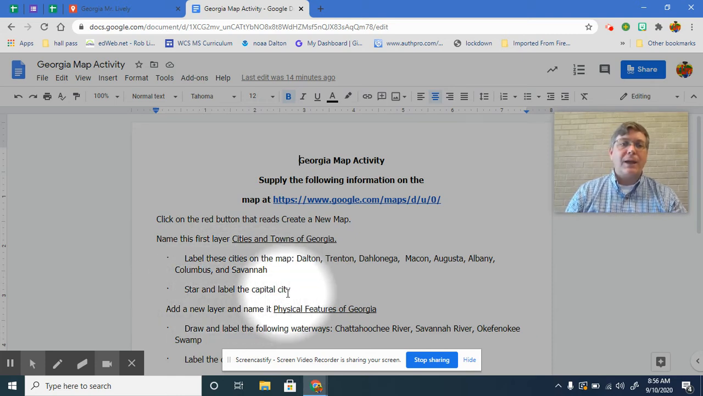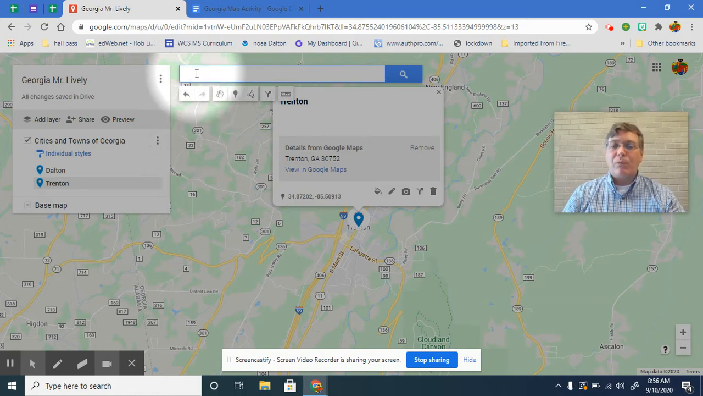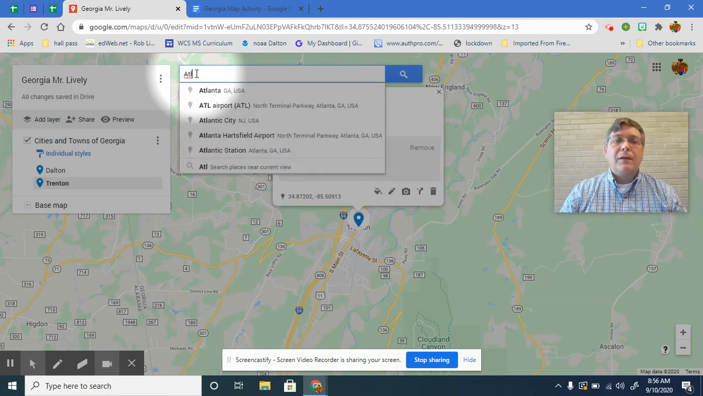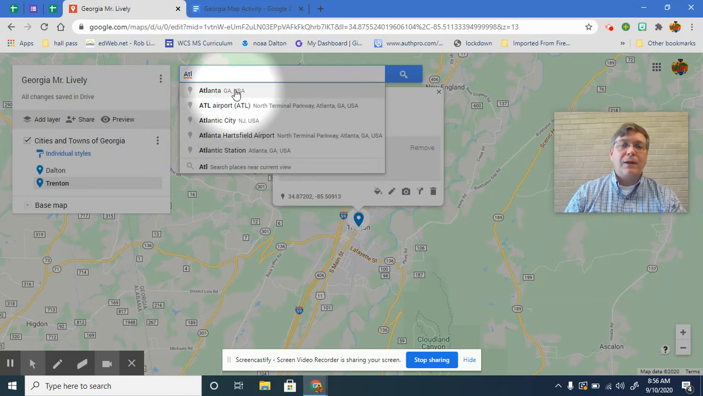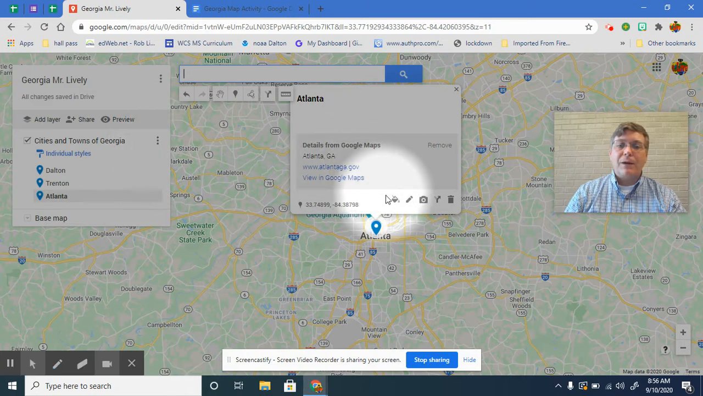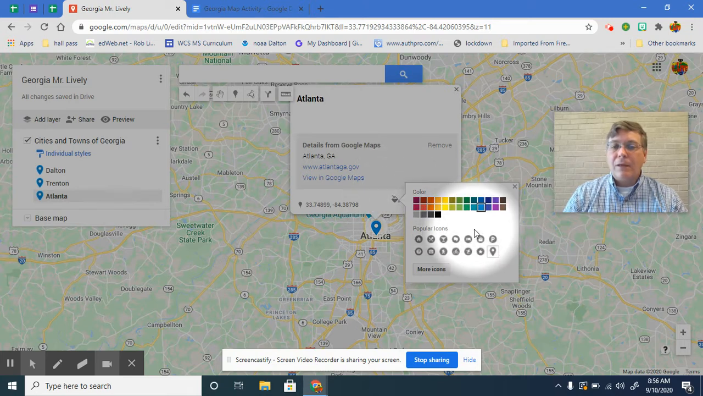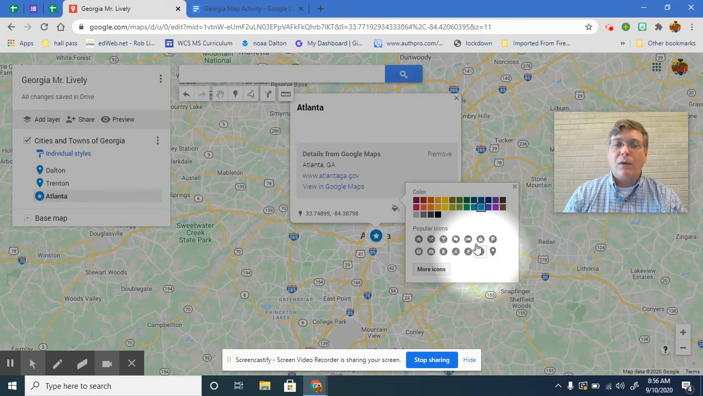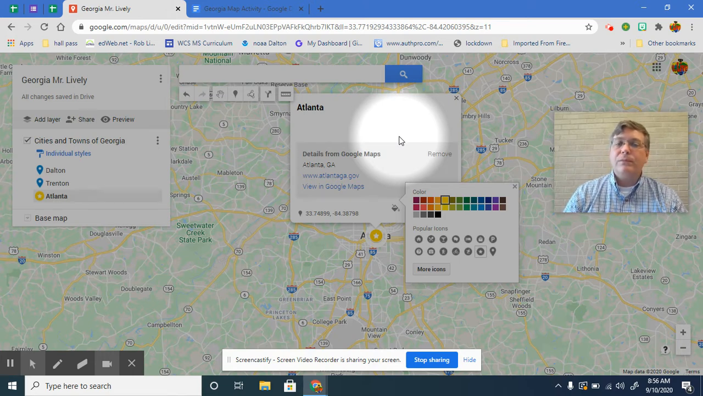Next one says star and label the capital city. What is the capital of Georgia? I'm going to wait. It's correct, Atlanta. I'm looking right here, Atlanta, Georgia, USA. I'm going to click there. I'm going to come over here and click the Add to the Map button, but I'm going to do something extra. You see this bucket right here? Click on the bucket. Then you have all these other icon choices. I'm going to choose the star one, and then I'm going to make it this gold color. So now I know that's our capital. Sound good?